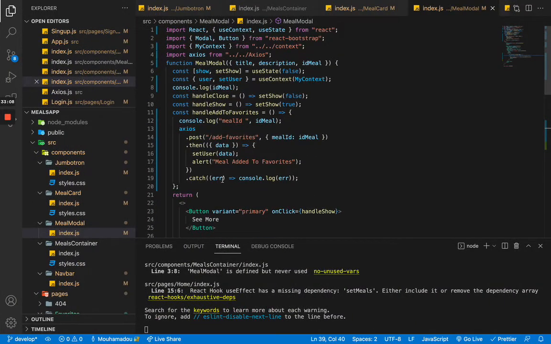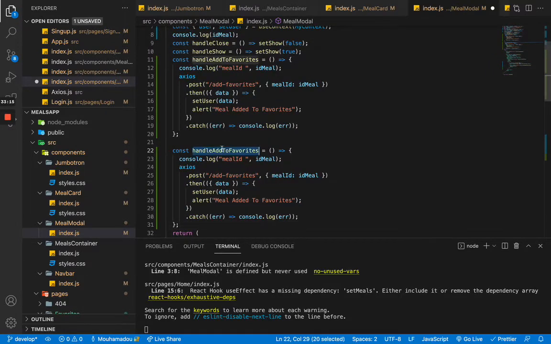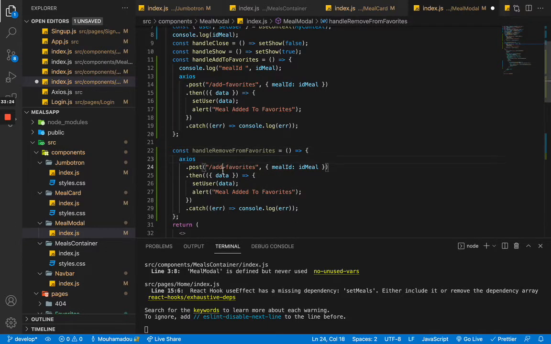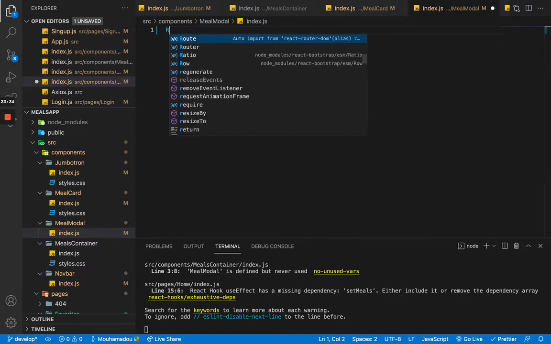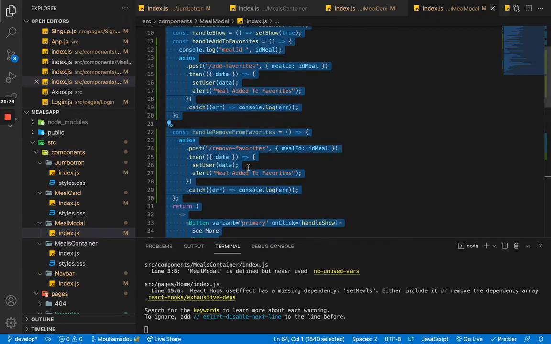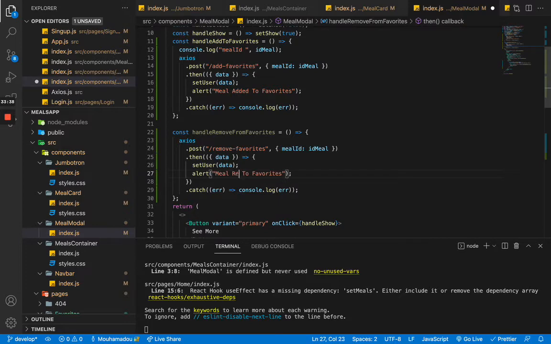So we can have here another function. So handle remove from favorites like this. Remove favorites, okay, and we take the mail ID as before, and we say here mail. Now mail removed from favorites.